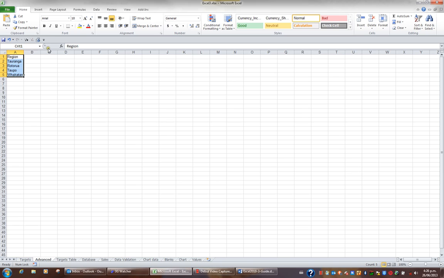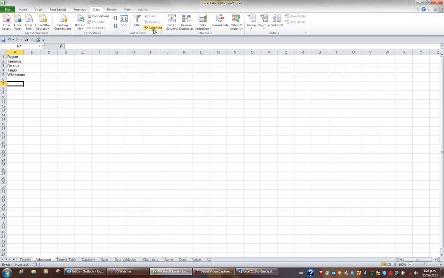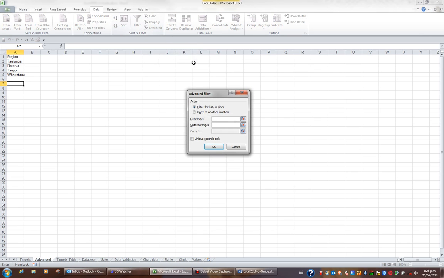I'd now like to do an advanced filter. So what I'm going to do here is first of all click in A7, which is where I'd like to see the results. I'm now going to go to Data in the ribbon and go for an advanced filter. When I click the Advanced button, I'm presented with the following dialog box.